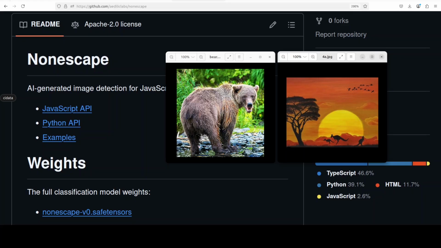So this model has been trained on over 1 million images that reflect real-world internet diversity. Nonescape offers robust performance in distinguishing between authentic photographs and synthetic imagery. Its architecture supports both full and distilled model variants. We are going to go with the full one.